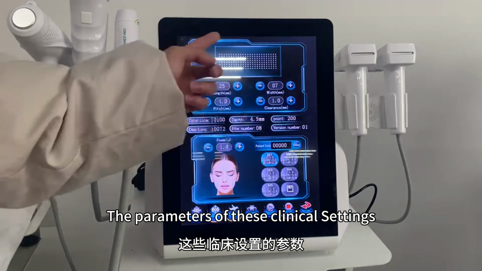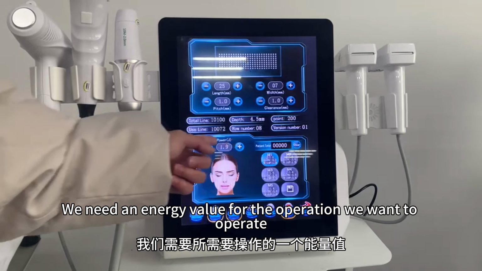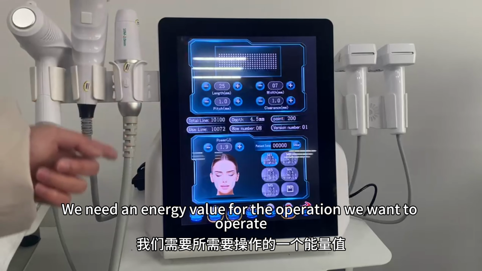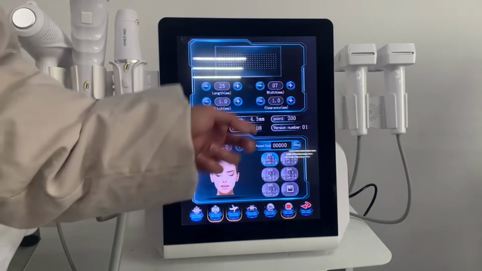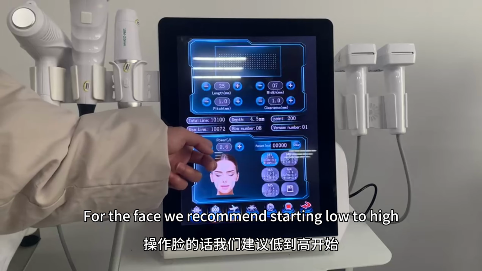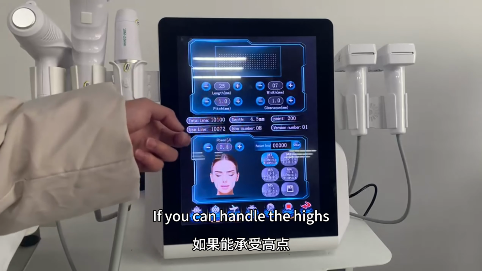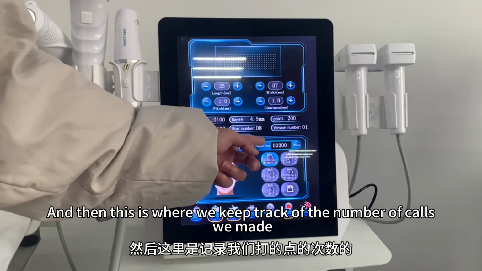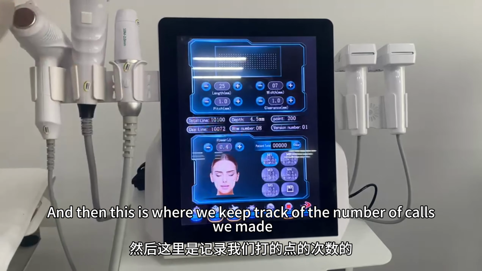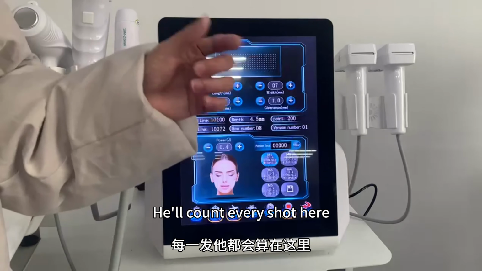The parameters of these clinical settings, and then you set it up again. We need an energy value for the operation we want to operate. It's here. For the phase we recommend starting low to high, generally around the units. If you can handle the highs, let's increase this energy again. And then this is where we keep track of the number of calls we made. At the time of the count, he'll count every shot here.